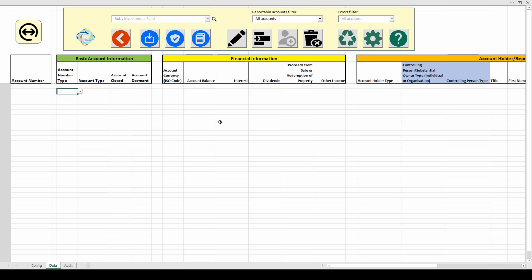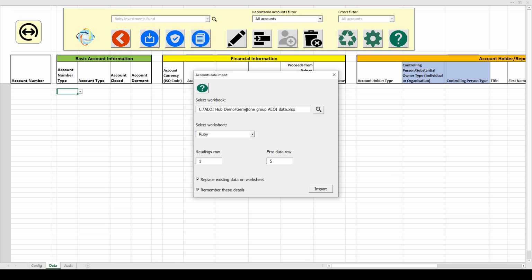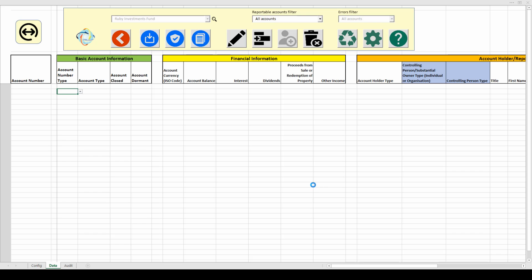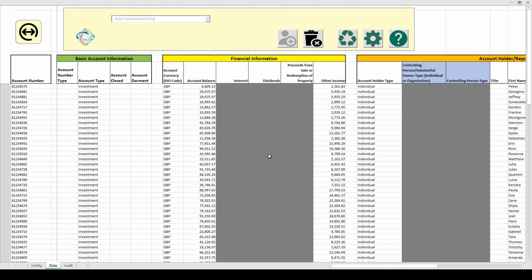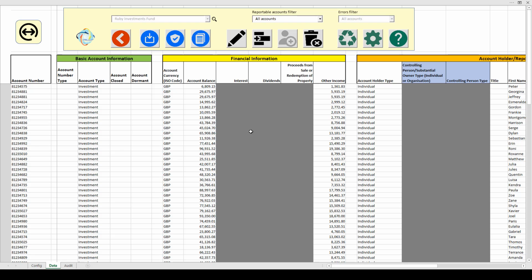Here I am in the template and I'm going to import some details of accounts. I already have the workbook and worksheet pre-selected. Okay, so this imported a number of accounts, and I can see the information here on screen. But manually going through and checking that for duplicates could be quite a difficult process.